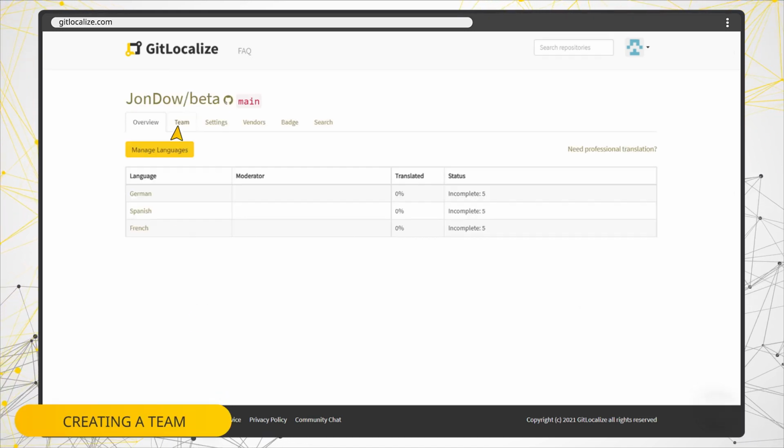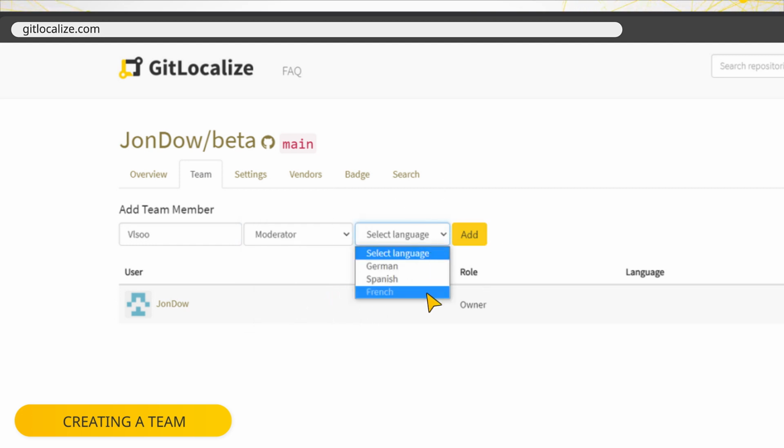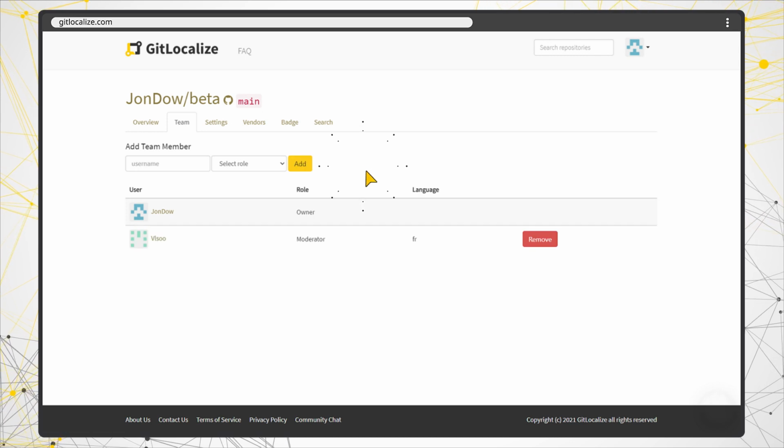Now let's create the project team. Enter a GitHub user login info, specify their role, for example, a moderator, and the language they supervise. In this case, it's French. You can add as many team members as you like.